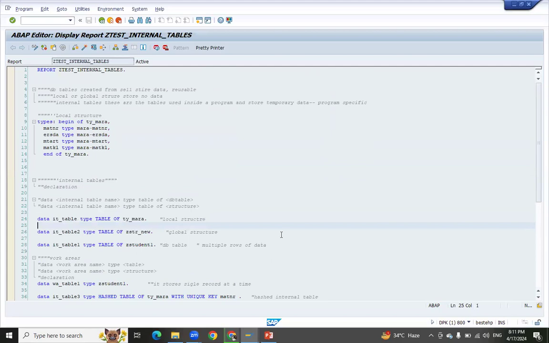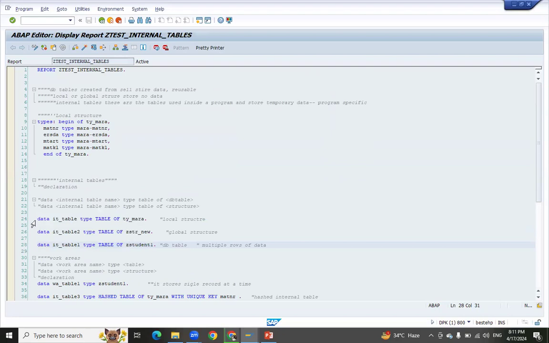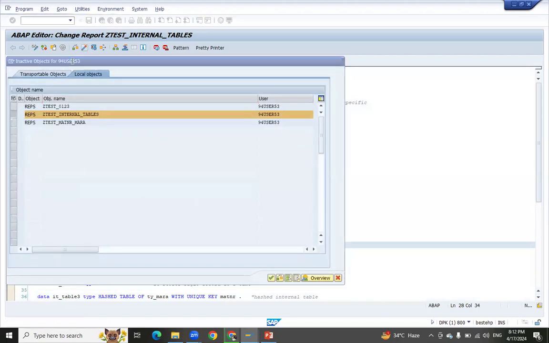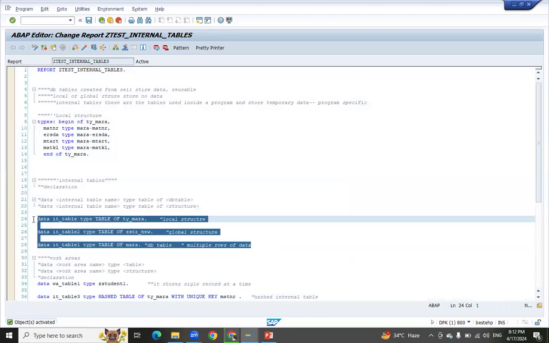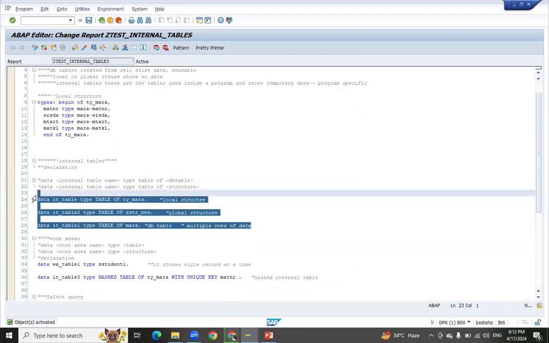So if you see here, for declaration of an internal table we have 3 different methods: using a local structure, using a global structure, and you can also directly declare using a standard database table. Here, like this Z student one was created as a table, you can give directly Mara also. So these are the basic 3 methods by which we create an internal table. Ashish, you are clear about this topic, right? Any doubts here for declaration of internal tables?